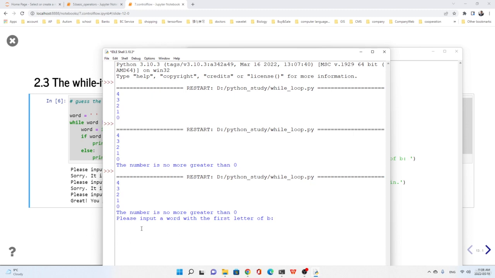You see, it asks us, please input a word with the first letter of B. Let's play a little bit. For example, we guess it's but. The first letter is B. It says, sorry, it's not correct, please guess it again. Then it asks you, please input a word with the first letter B.